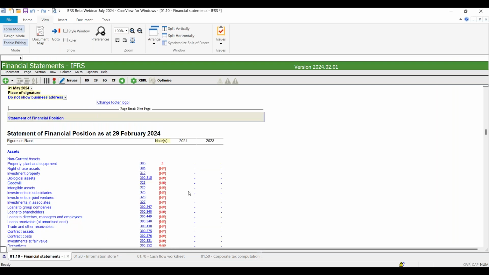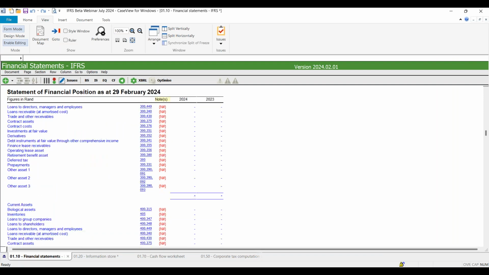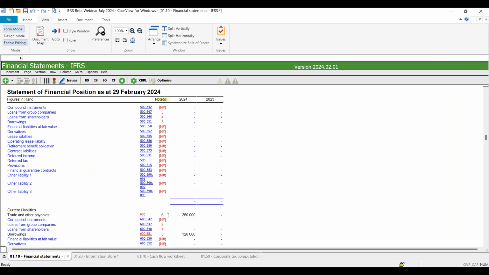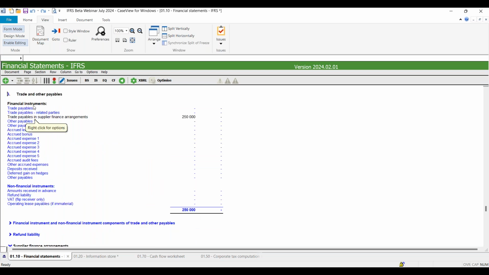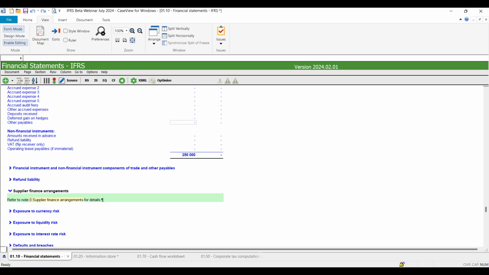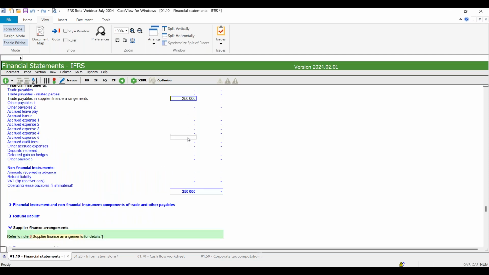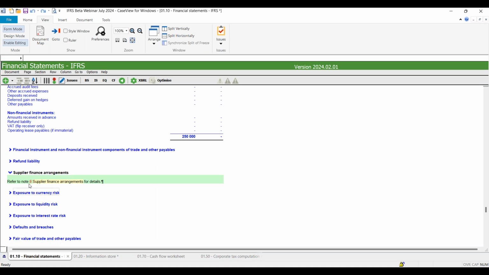If I start with the trade and other payables note, you'll see I just have some figures in there so you can see how it pulls through. So here's your new line for supplier finance arrangement, and you've got a figure there pulling through. And you also have a subsection here that refers to the supplier finance arrangement note. Also note that items like your financial instruments, etc., will be updated for your classification between financial and non-financial.